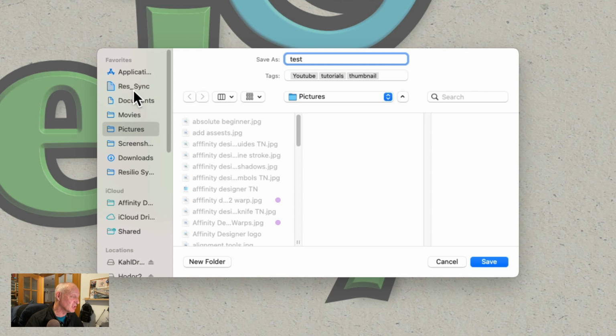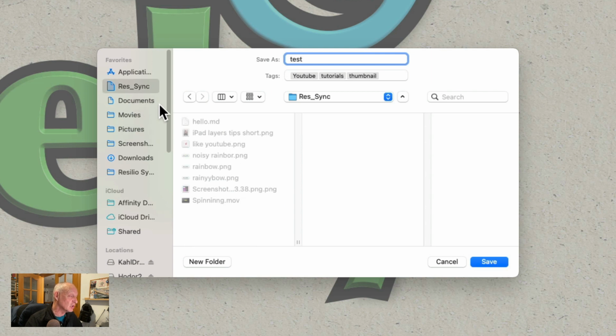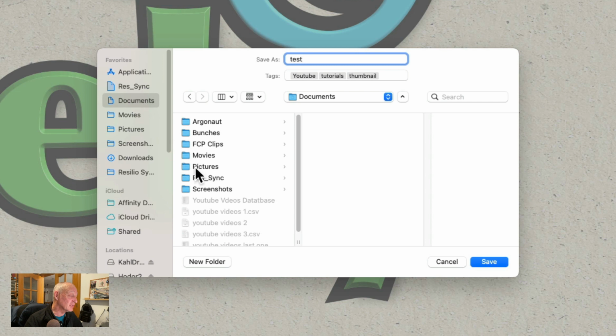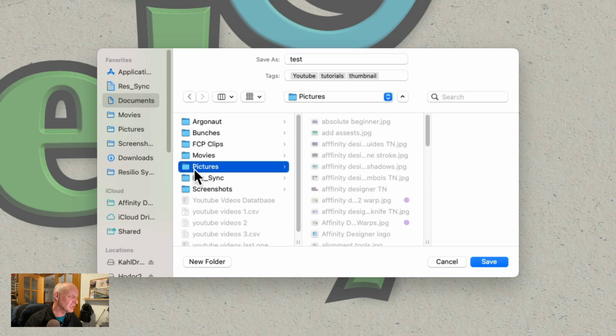So if I want to put it into this folder here, which I use for synchronization across to other devices, like if I want something to be on my Raspberry Pi, for instance, or I can put it into Documents, and then in Documents I've got Pictures in there, so I could put it in that one. But I think this Pictures one here is the same one as I've got over here.